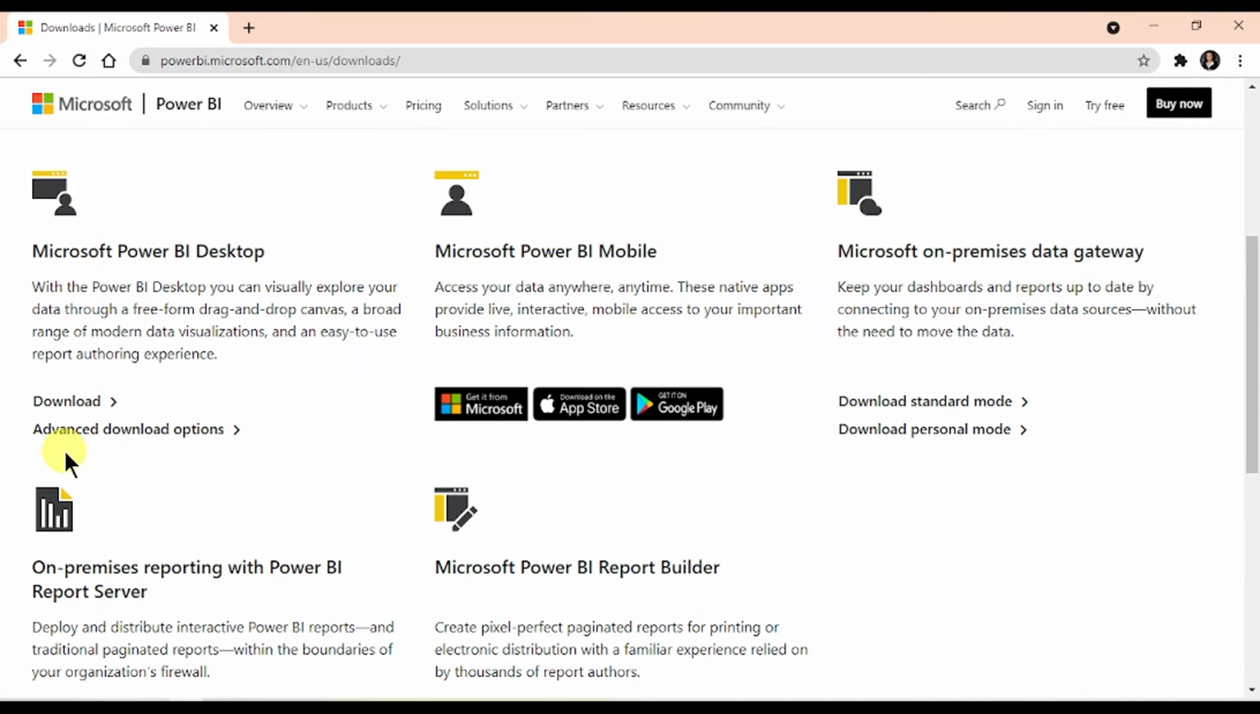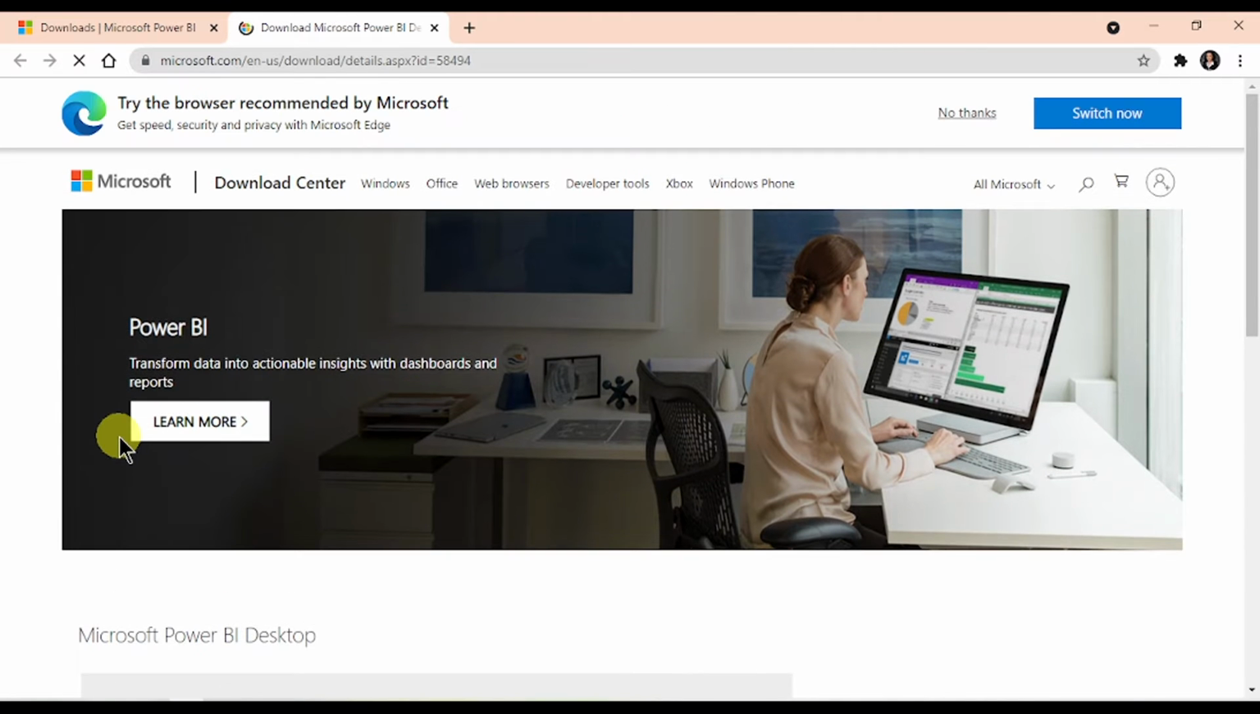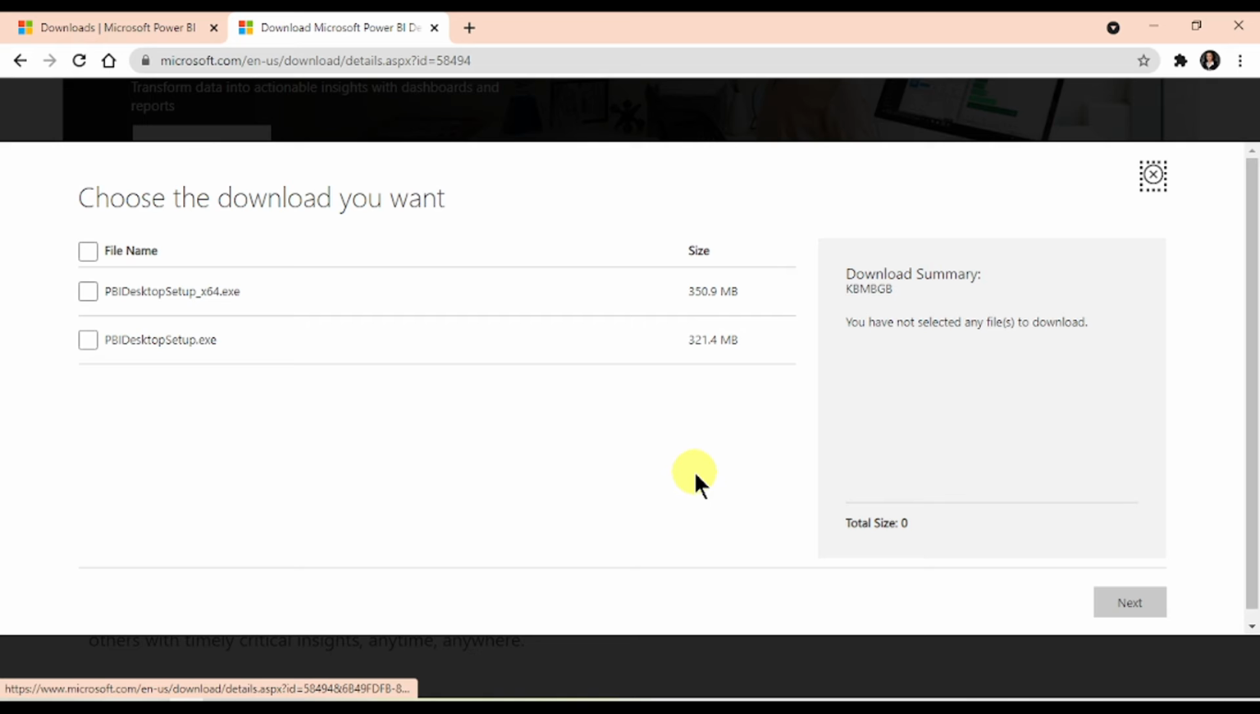And for the second option, you may also click for the advanced download option if you are having trouble installing the app from the Microsoft Store. If you click this option, it will redirect you to this download center where you can choose between 32 and 64-bit. Choose whatever may fit to your device. I already have mine, so I don't have to download it.